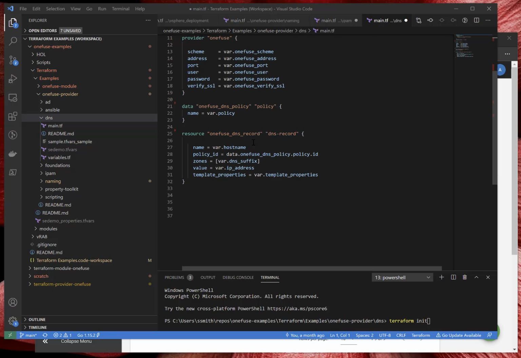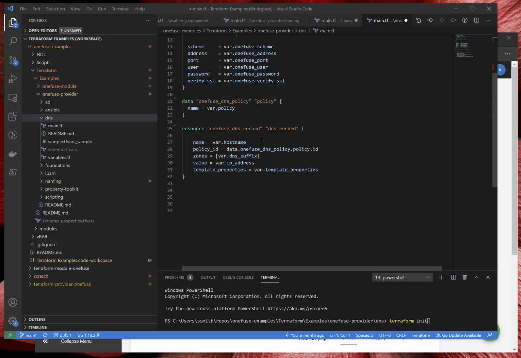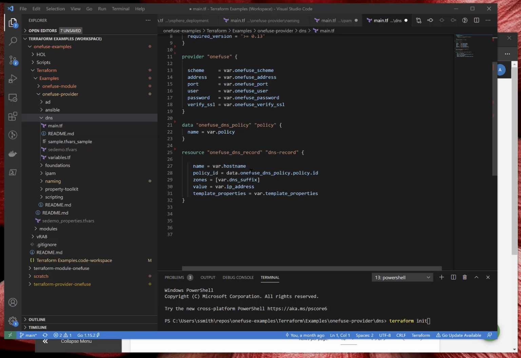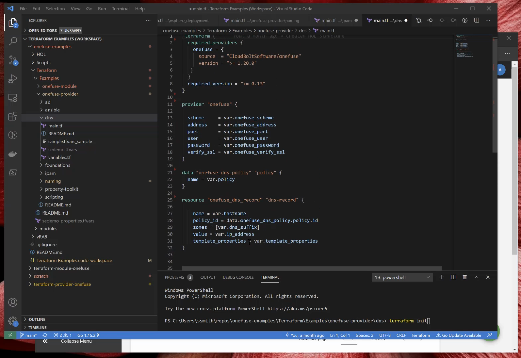And then we have the OneFuse DNS resource record. Here, this takes in a host name, takes in the policy ID, which we'll get from our DNS policy data source. It takes in the DNS zone that you want to register the record into, a value such as the IP address that we want to associate with the record, and then it takes in template properties, which is basically inputs into OneFuse that we'll use when generating the DNS record.